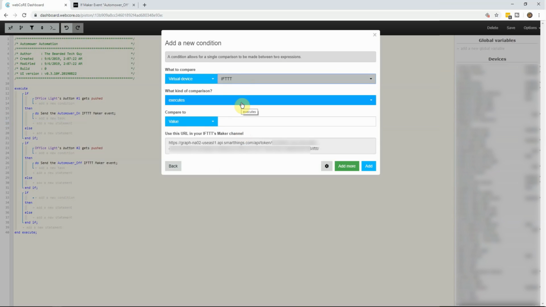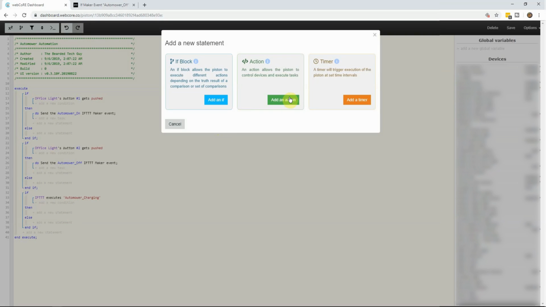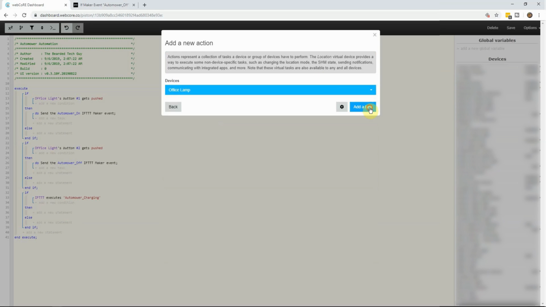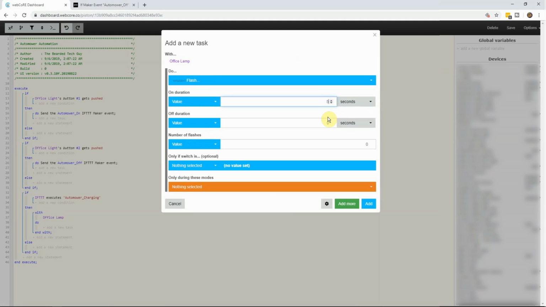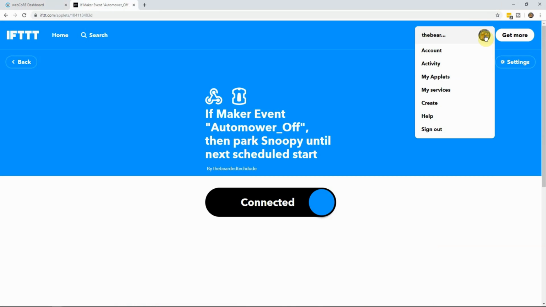Next will be to name the trigger. Notice that as you enter in a value, it changes the URL. Once entered, copy the entire URL below the value and save it for the applet, then click add. Next we will add an action under then. This action will be to flash a light on and off 5 times. Once configured, it's time to create the triggering applet in the if this then that dashboard.